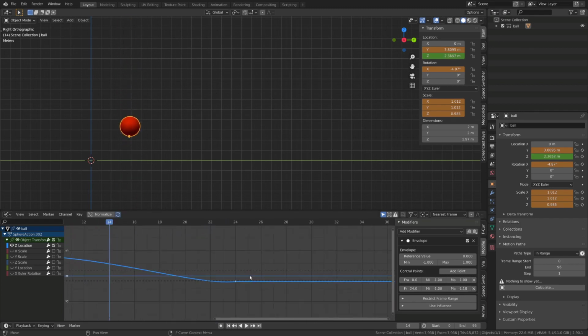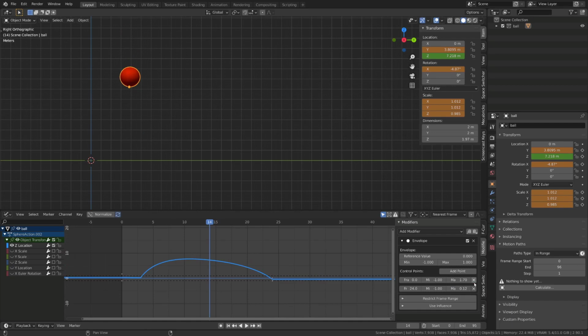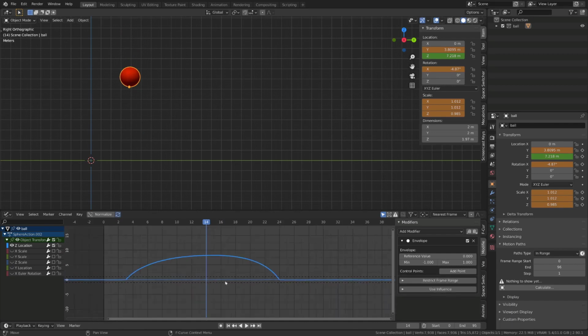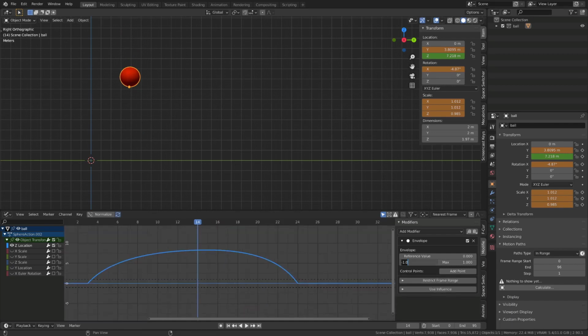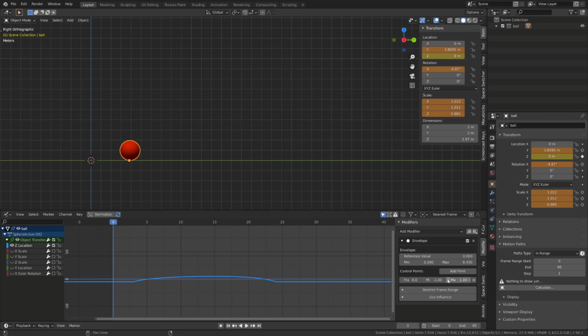So it might look a bit abstract right now, so what I will do is make the bounding box, in a way, of my envelope modifier as big as the curve. To do so, I will set the minimum value to 0, like the minimum value of my keyframe, and the maximum value around 8, like my keyframe. I will add a couple of control points and I will give them the same values, 0 and 8.4.